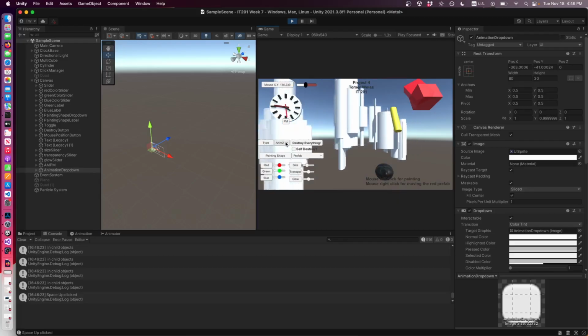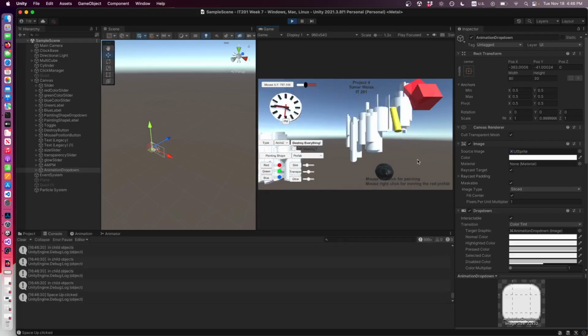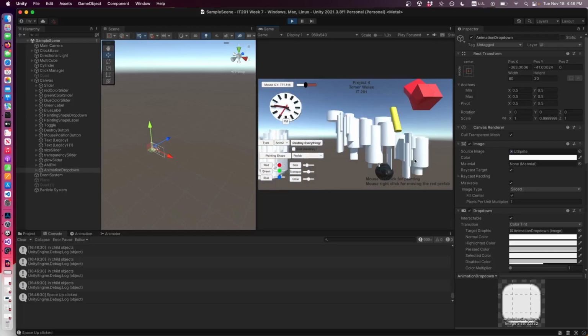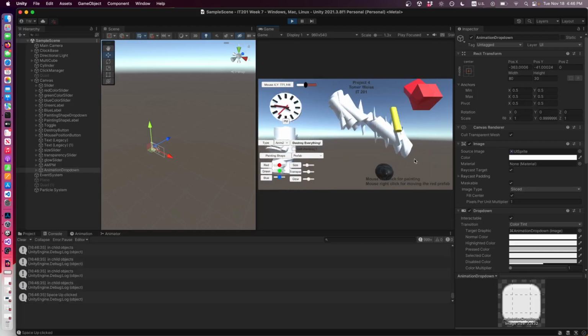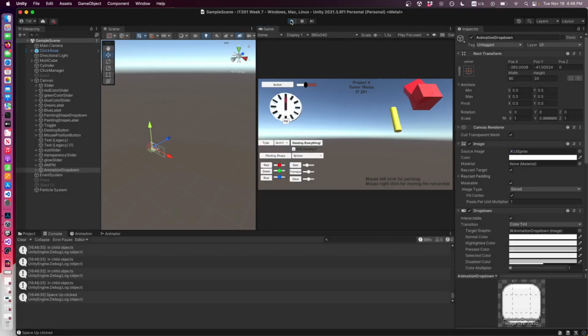Right now it's showing me animation number 2, but as I'm clicking on space, it may be moved to animation number 3 or animation number 0. So I actually need to change this drop down dynamically as I'm changing my animation state. So the good news is that's not too hard to do.